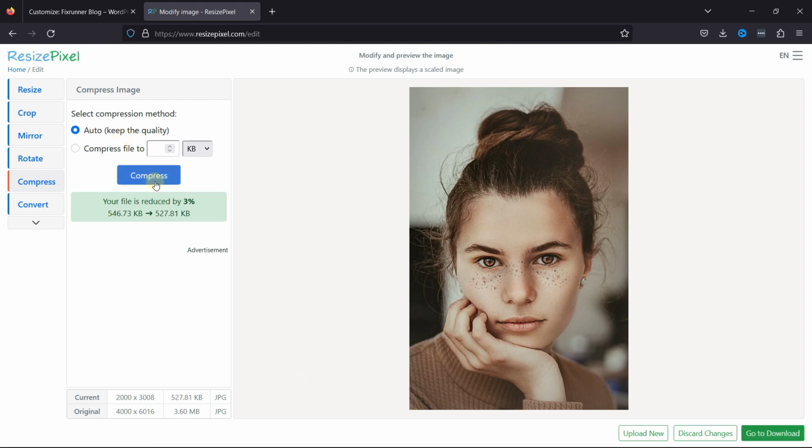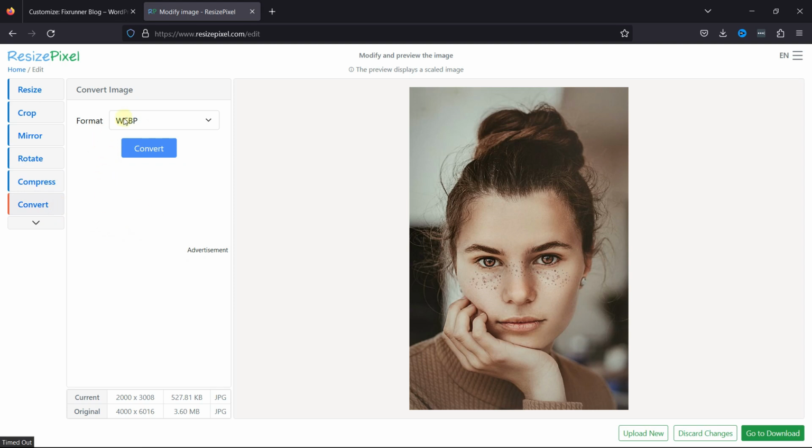You can see the file is reduced by 3%. You can simply compress it again to see if it compresses more. Once done, now let's convert the image to the correct format. Simply go to Convert, select the correct WebP format over here, and click on Convert.